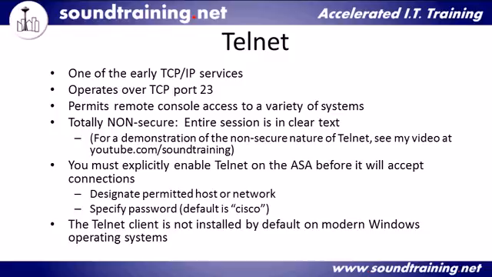Now, in order to use Telnet, you must explicitly enable it on the ASA before it will accept connections. A lot of times people say, well, gee, if it's so non-secure, why on earth would you use it? And the answer to that is you really shouldn't, but there are times where it may be the only option. Maybe you're using somebody else's computer, they don't have an SSH client or whatever, but there are times where you may have to use it. And in order to do that, you have to explicitly enable it on the ASA.